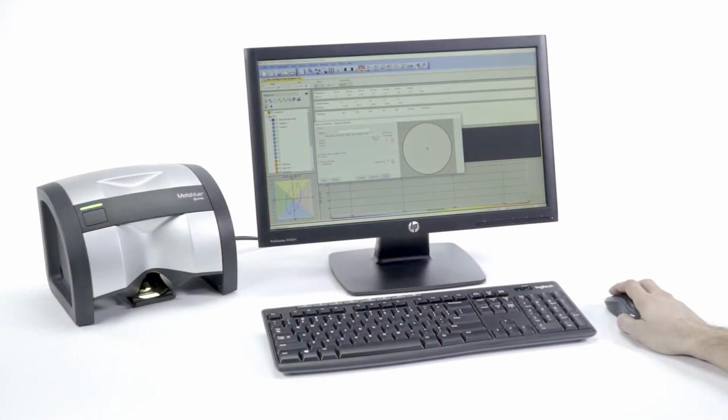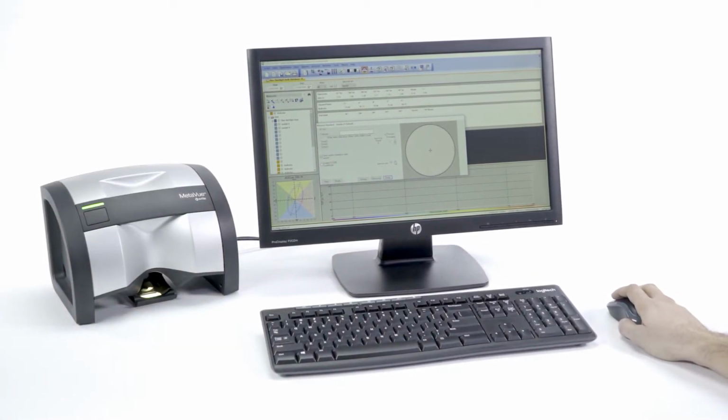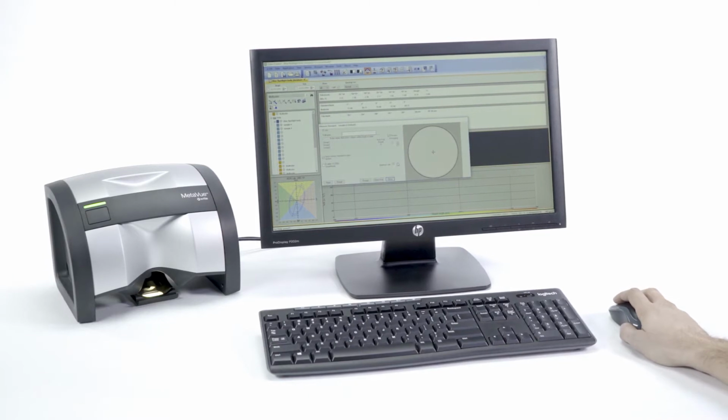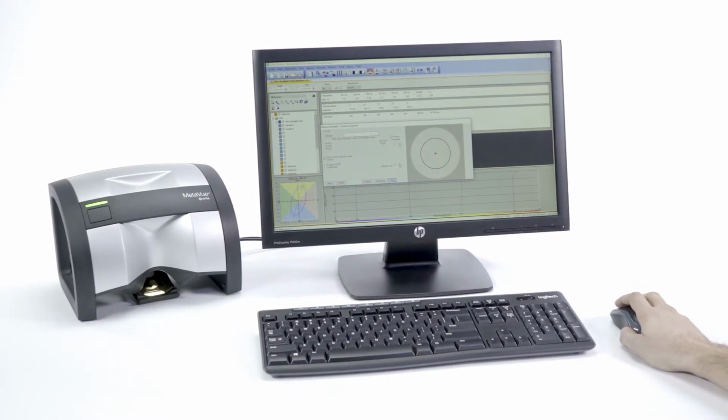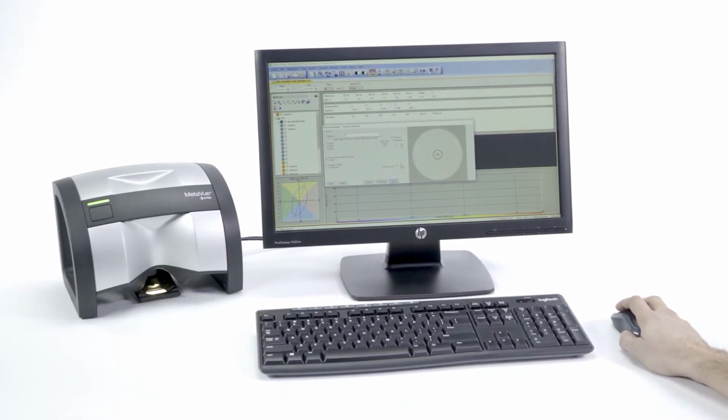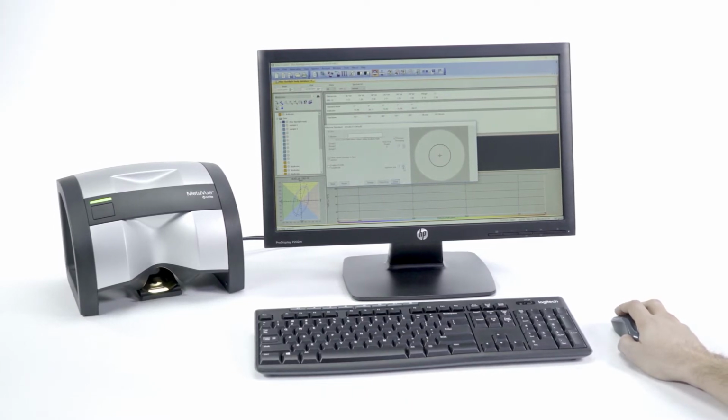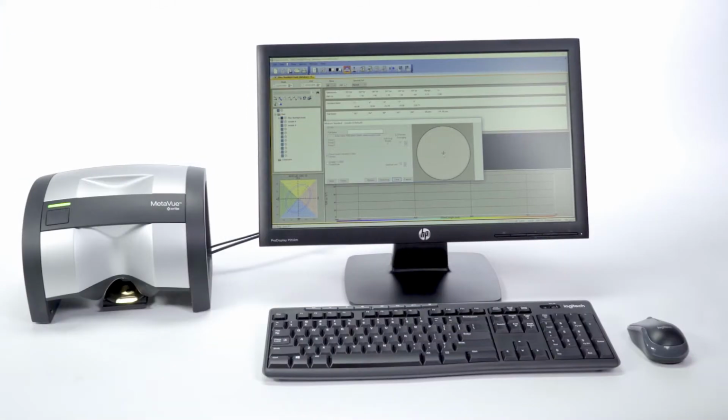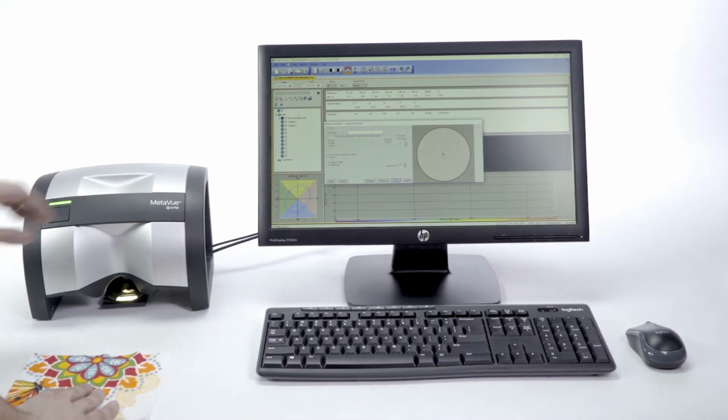The MetaVue instrument captures a spectral image each time you take a reading. The instrument always measures a 12mm circle, but you can digitally set the measurement area to any size between 2mm and 12mm. For best results, you should always measure the largest area possible for your sample.